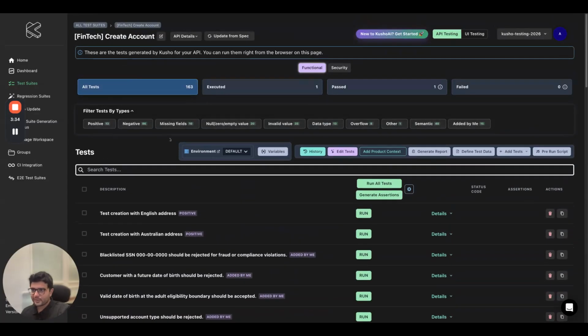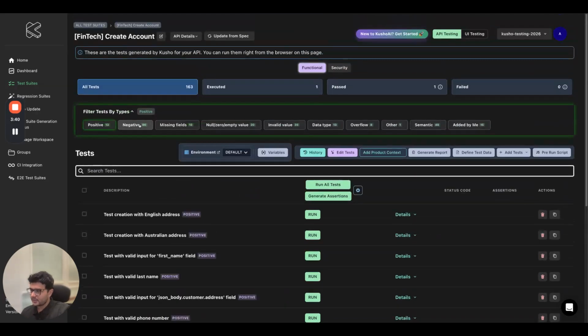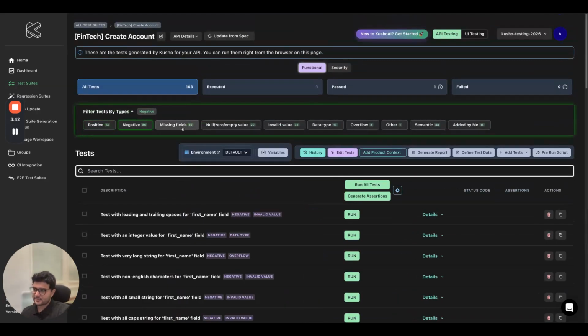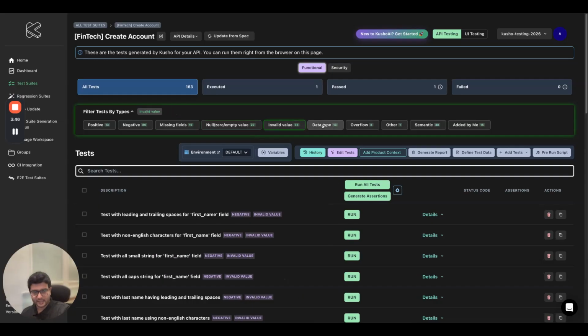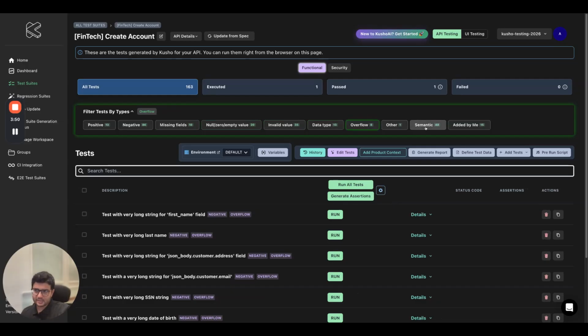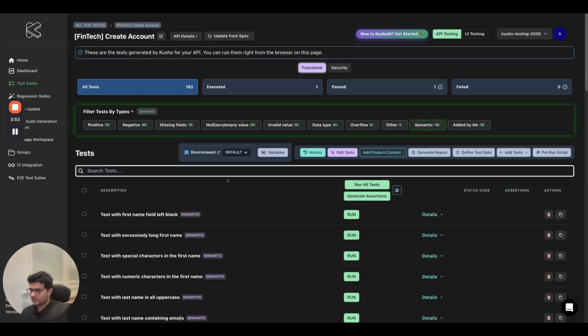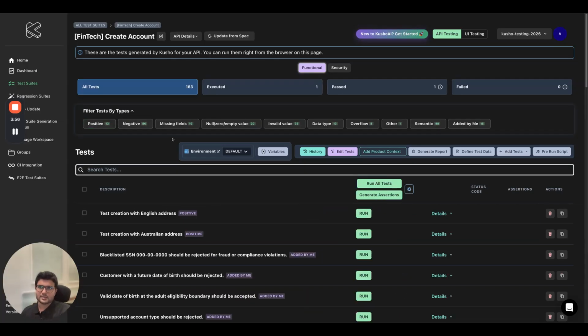Now, you can filter them by, let's say, we want to look at just the happy paths, the positive tests. So these are all the positive tests written. There's also negative tests. There are tests for missing fields, null, empty values. There's invalid value tests. There's data type errors. There's overflow errors, etc. And there's a bunch of semantic tests that Kusho has written. Now, let's say we want to look at tests of a certain field or a certain type.